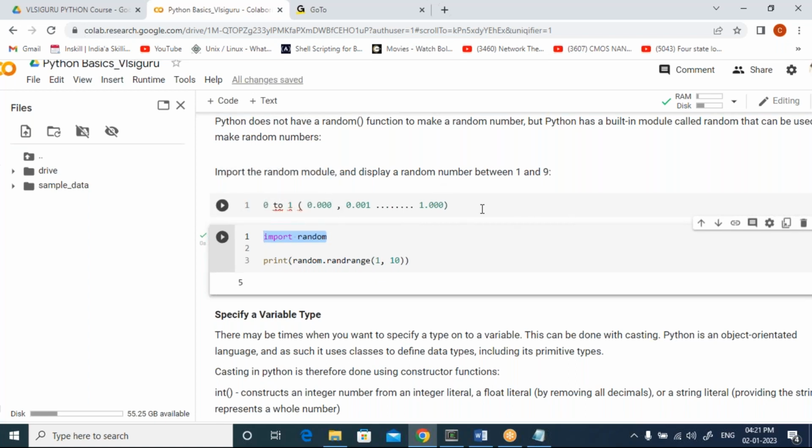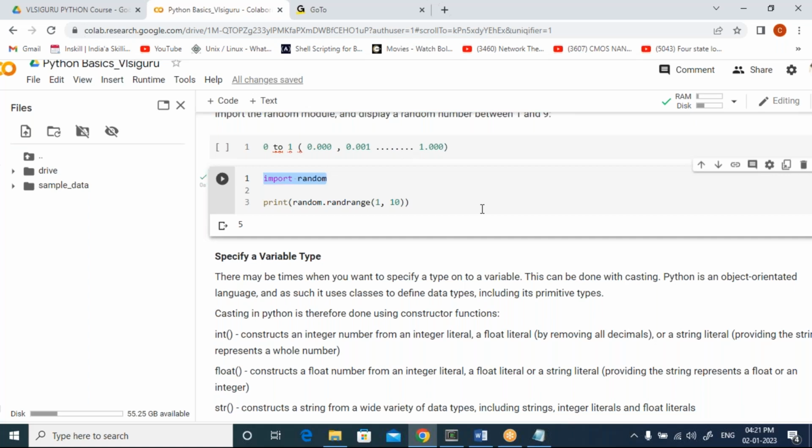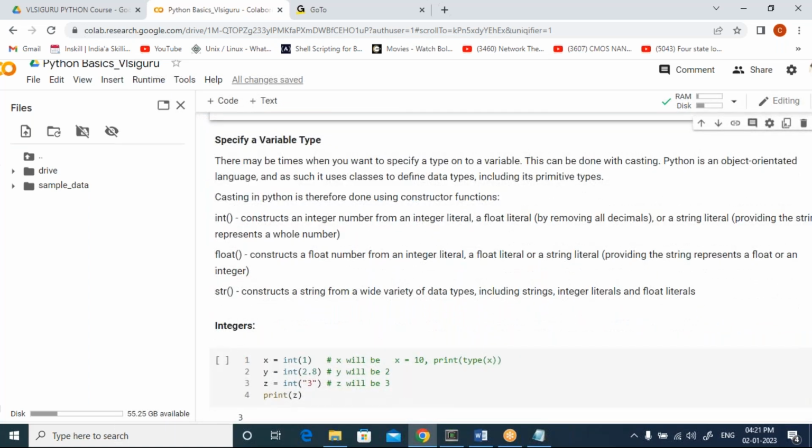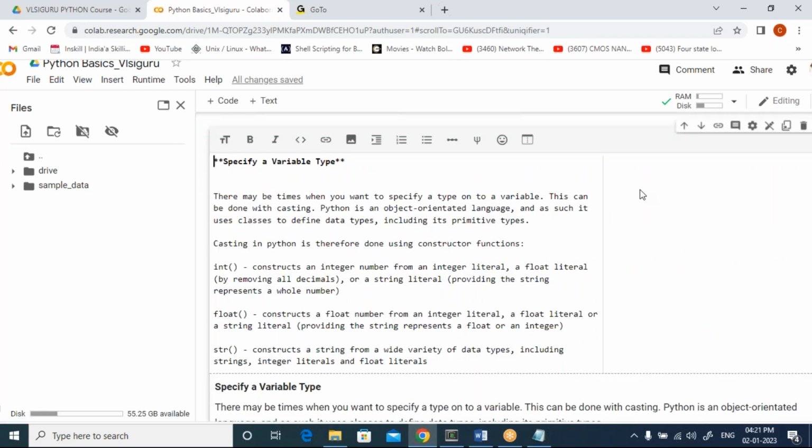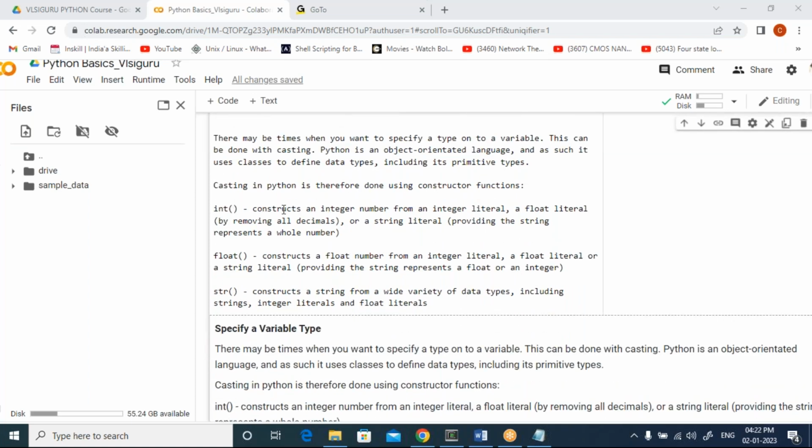So these are the numbers: integer, float, complex, and random numbers. And we'll see how to specify the variable type in Python. To specify the variable types in Python, you can use the constructor with the typecasting function. There may be many times when you want to specify the type of a variable, and this can be done with typecasting. Since Python is an object-oriented language, it uses classes to define the data types, including the primitive data types, so casting in Python is done using constructor functions.